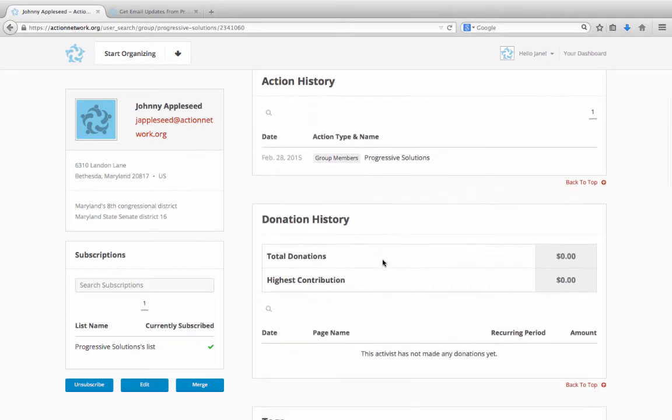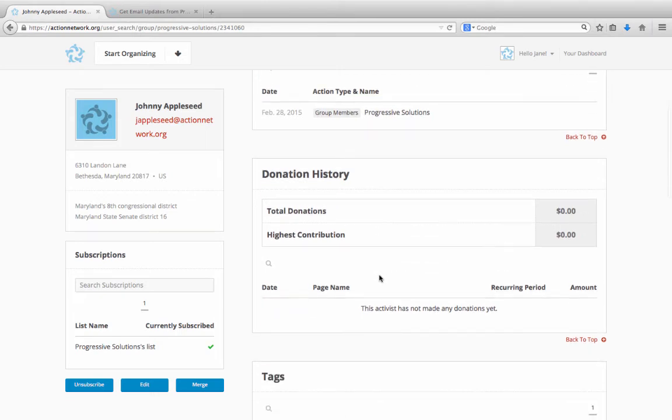In the next section, you'll see their donation history. Here you'll see the total amount they've given, what the largest single contribution is that they've made, and then a list of each donation, including the date, which fundraising page they donated on, if they've made a recurring donation, and the amount that they gave with each donation.